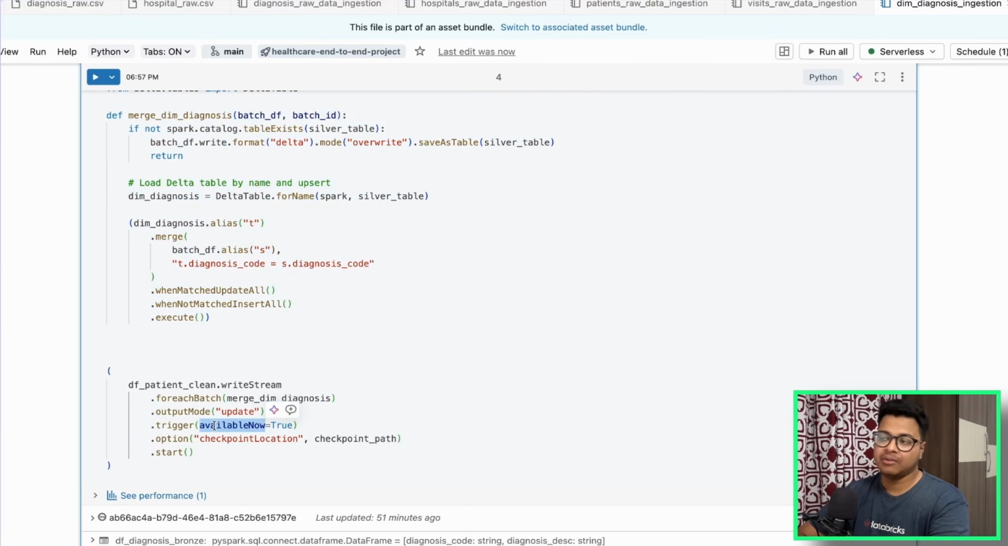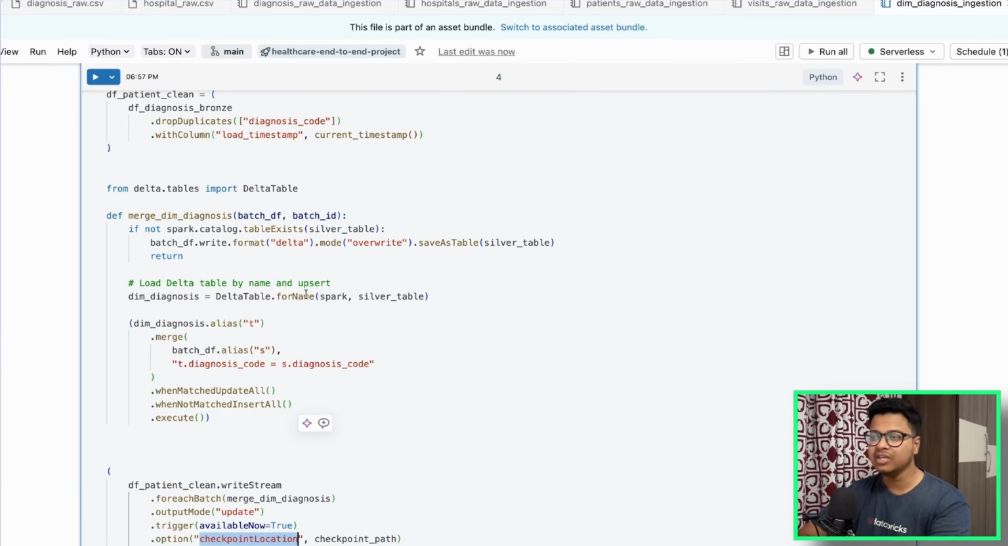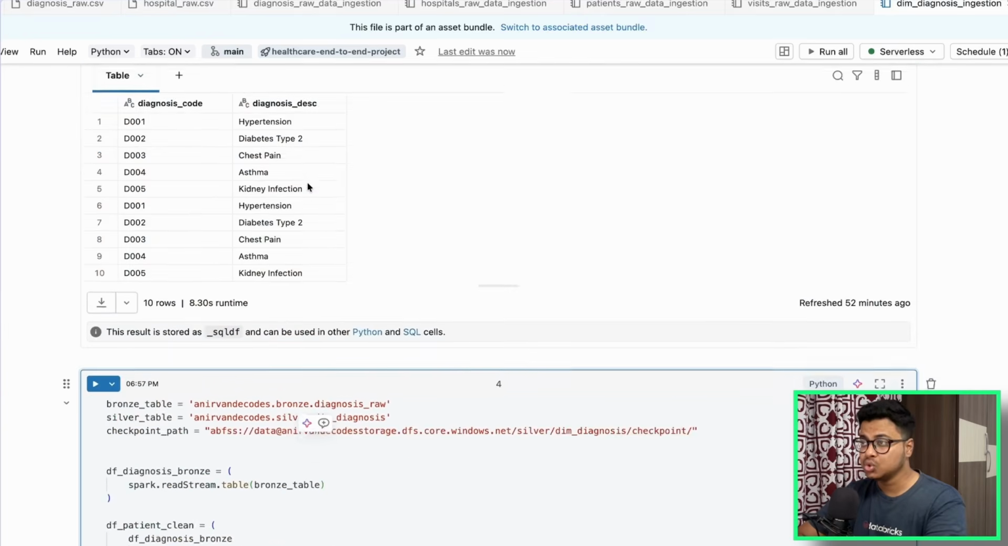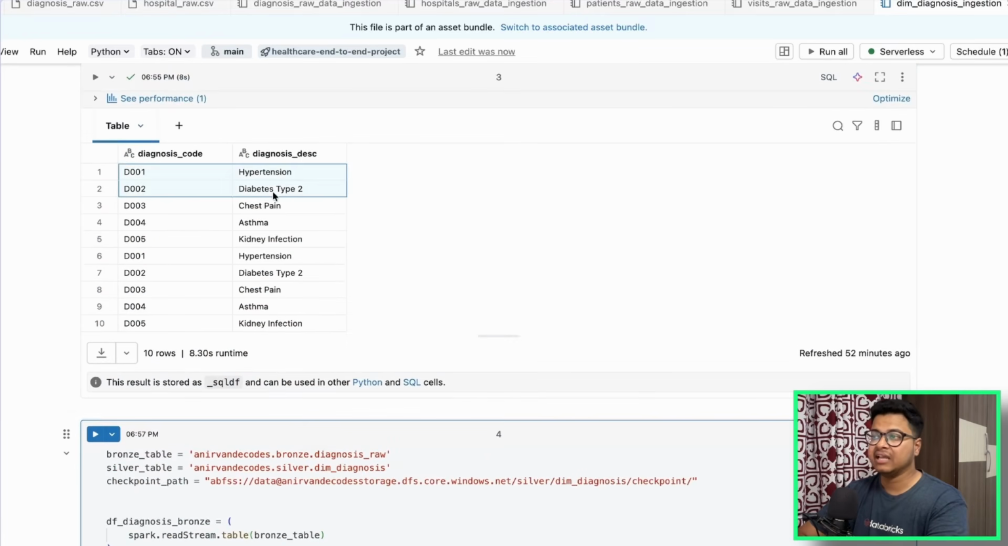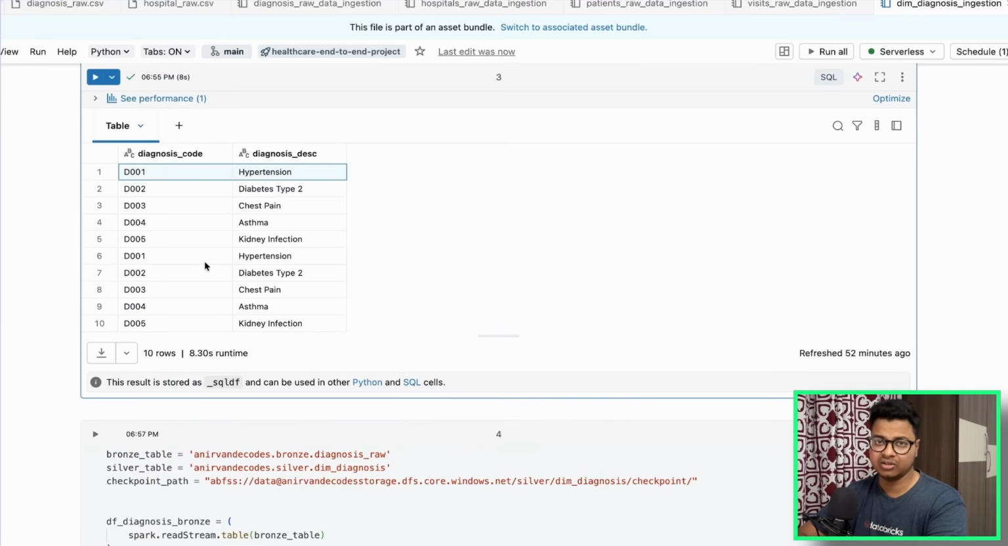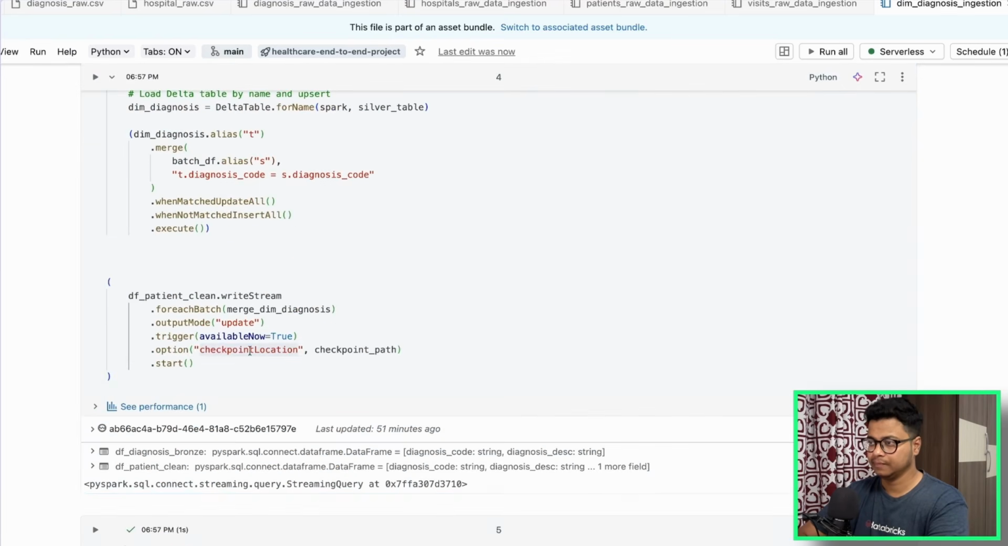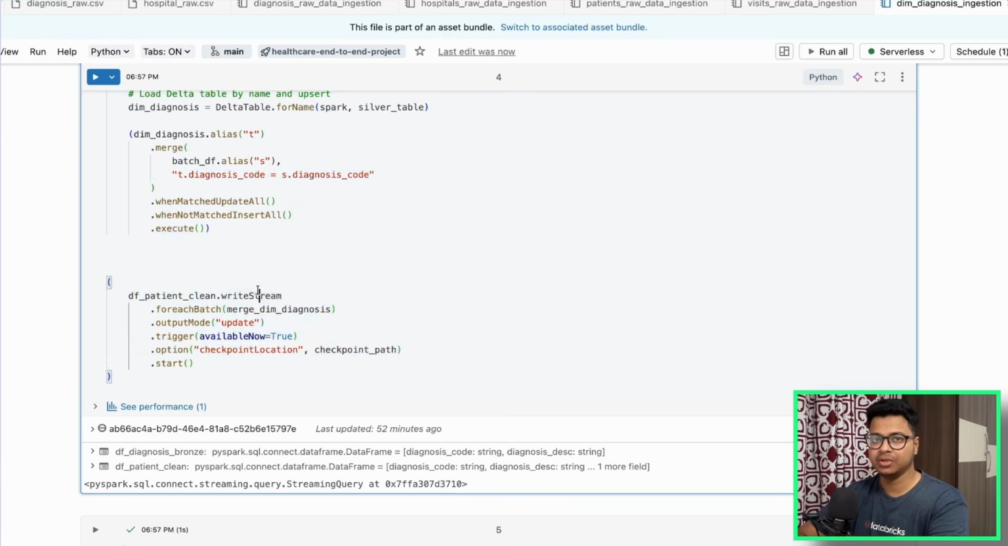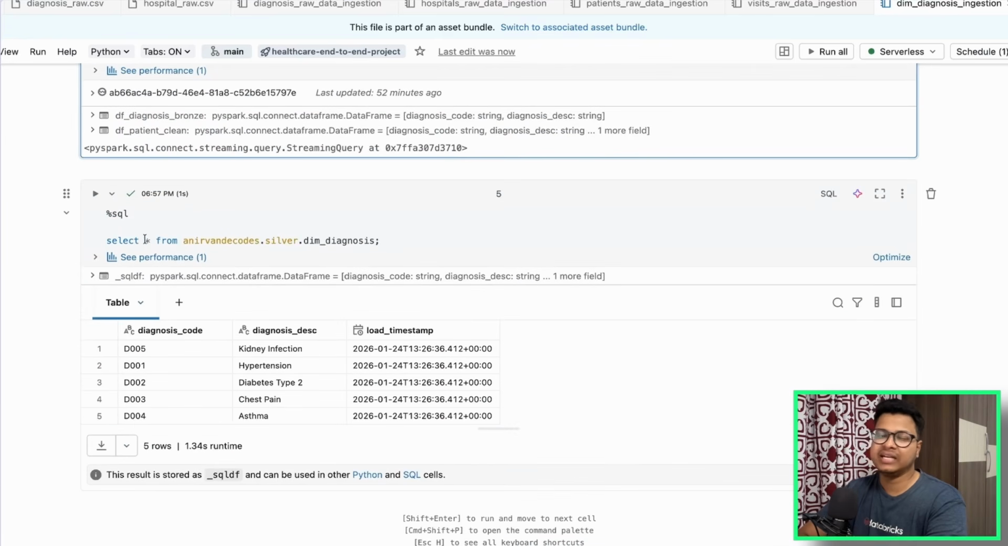Trigger now is available, and you can just pass the checkpoint location. So this is the very usual stuff, like how you do a merge operation in Delta, just to make sure that if any new record comes, you insert it on the silver layer. If the same record comes, you can update this diagnosis description, right? So this is how you do the merge operation, and you can just read the data to make sure that you have all the data.